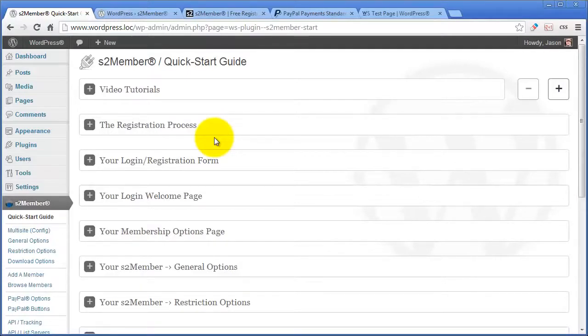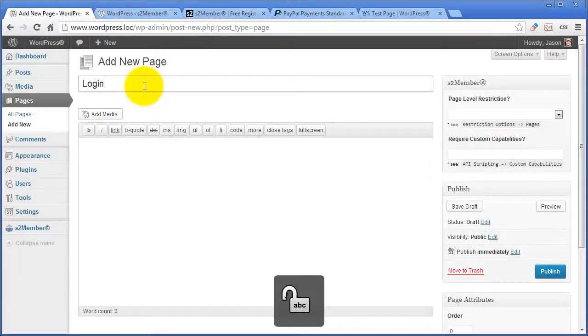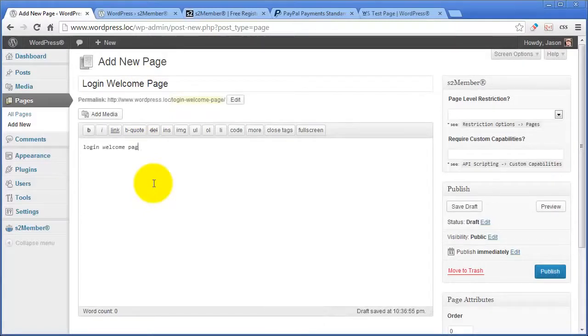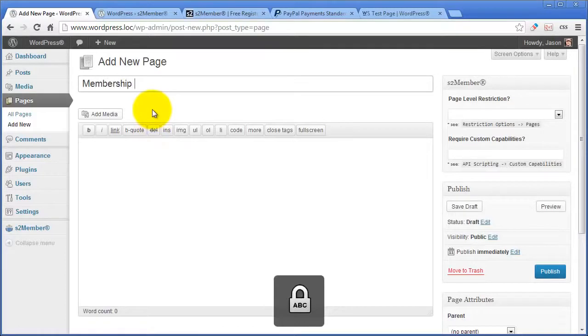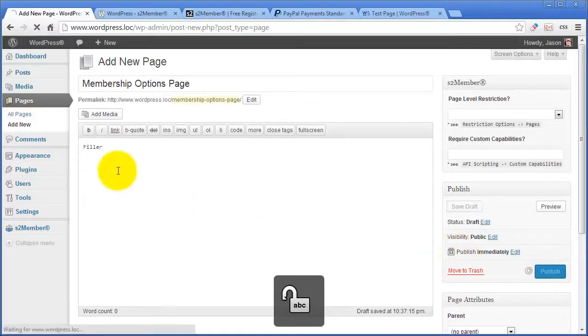All right, the first thing you're going to conclude from this quick start guide is that you need to create 2 pages, the login welcome page and the membership options page. So let's go ahead and go right to that. Pages, add new. I want to create a login welcome page, and I'm just titling these exactly what they are for clarity, but obviously I wouldn't normally do this. Normally I would give it a slug like account, and I would call this my account, and I'll explain more about what these pages are in just a moment. For now, we just need to get them created, get them into WordPress as something we can designate. So membership options page, and we'll just type filler, publish.